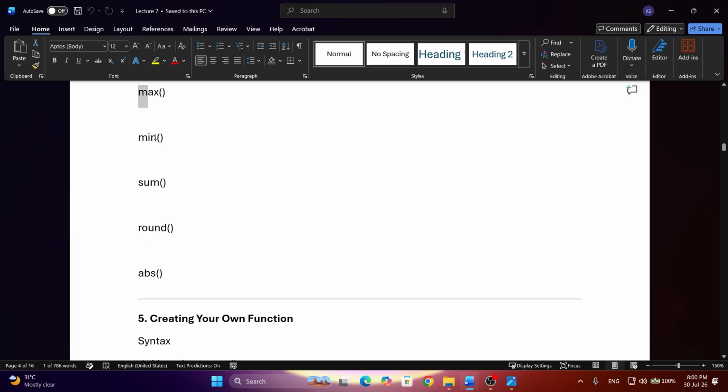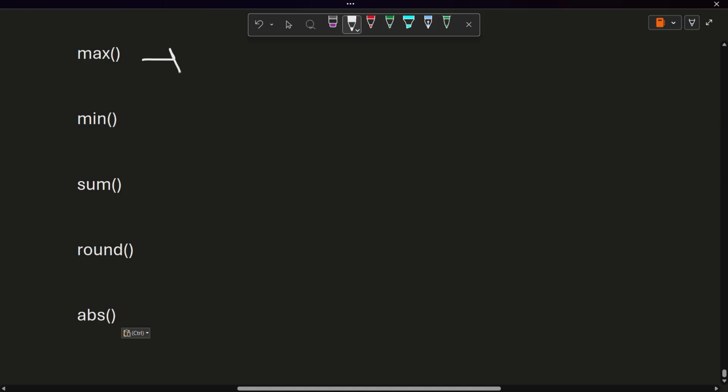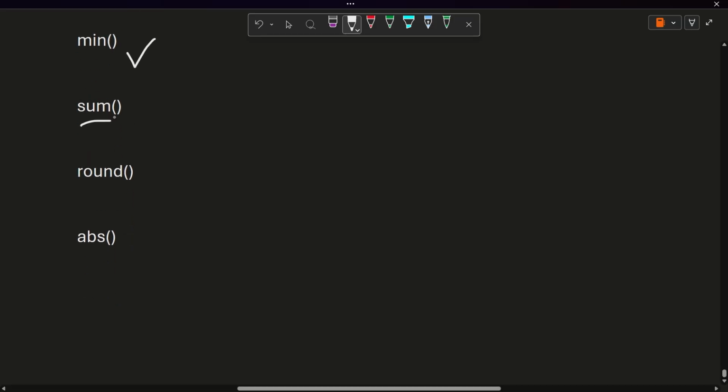Now coming to max. I will copy this and explain it in the notes. What is the use of the max function? It returns the greatest number from two numbers. What is the use of the min function? It returns the minimum, the smaller number from the two numbers. What is the use of sum? It adds the numbers. What is the use of round? It rounds off values. For example, if you have 5.6, so what will happen?